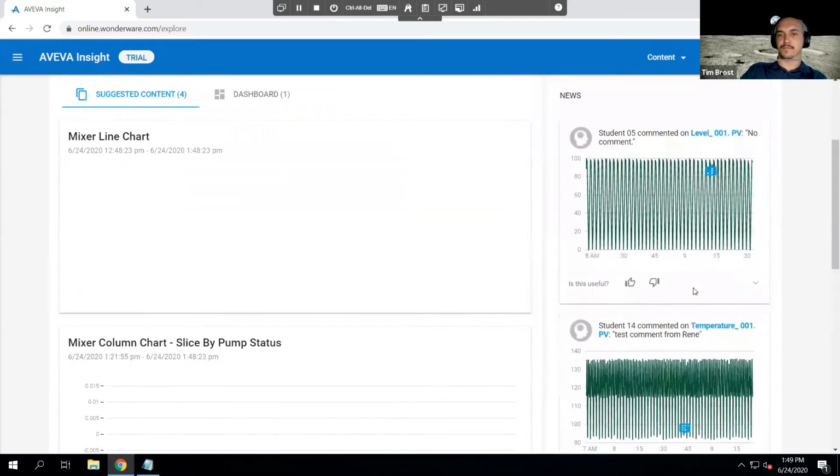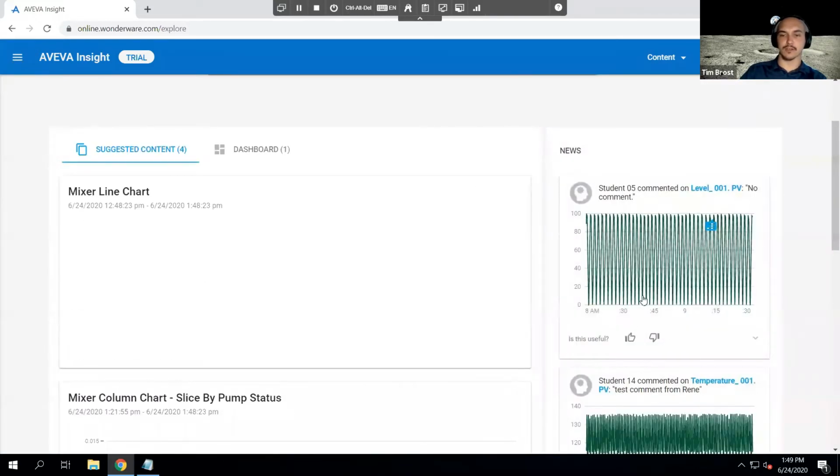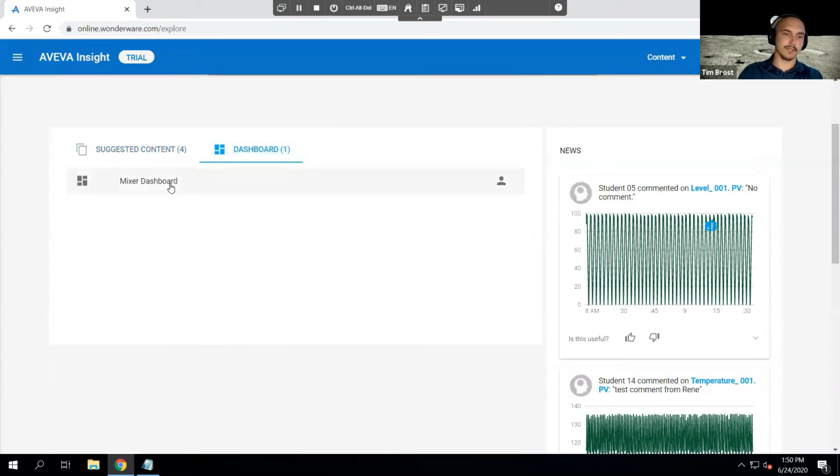But in addition to user comments, it'll display unusual events with the data. For example, if values are higher or lower than normal, that event or result will be displayed in this news feed. And then we have this dashboard tab where all our saved dashboards are. Right now we just have one dashboard.